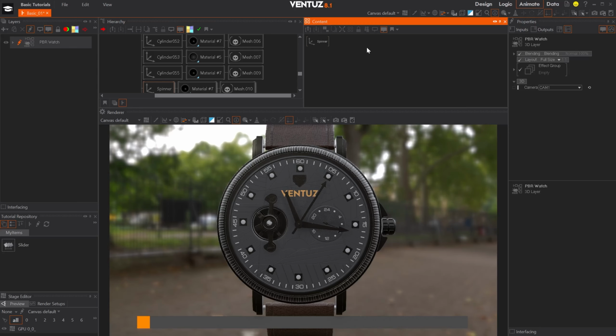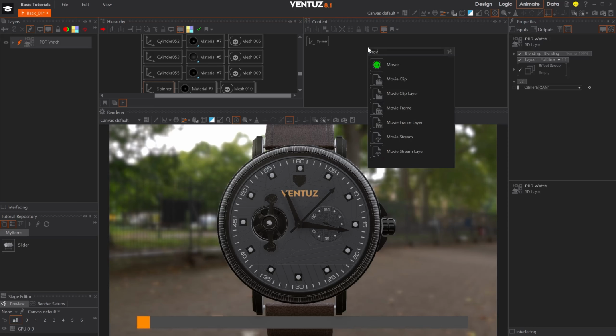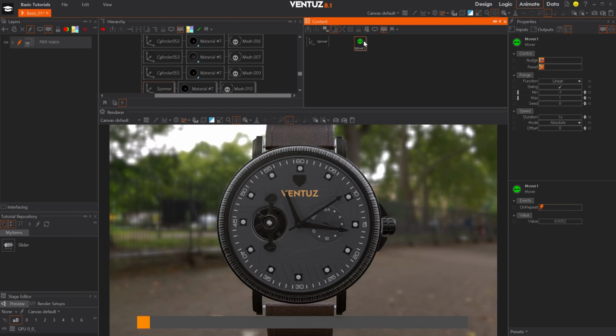For the animation, we will use a node called mover. This node generates an output value based on one of multiple available functions of time. It can be used to create simple animations like rotating an object by binding an axis node's rotation property to the mover's output, or to animate any other property that accepts an integer value.